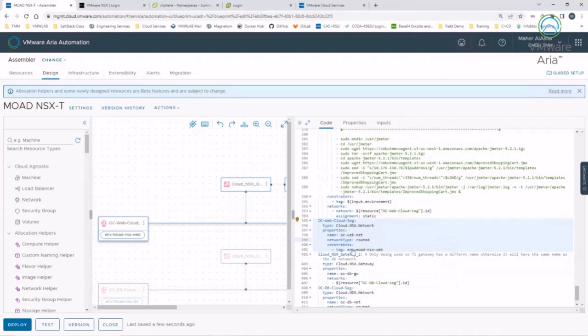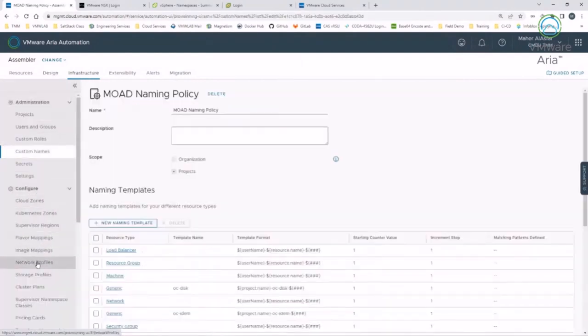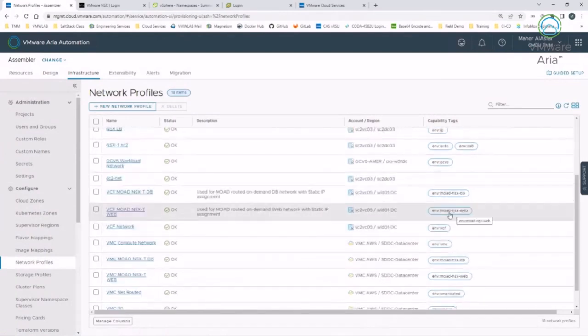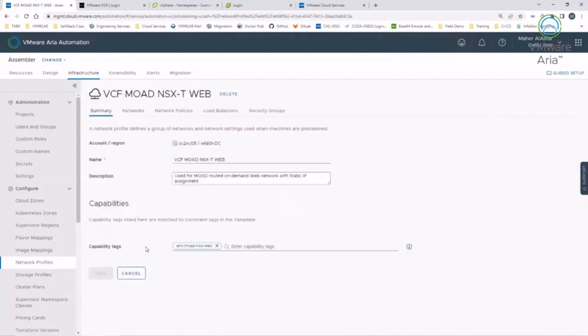And because I want the routed NSX-T, the constraint here is going to point to the NSX profile or the network profile, where the network policy within the network profile is configured. And we'll actually go in and show you. The MOAD NSX web is the constraint, which is the capability tag that we can see on the network profile. So if we switch to network profile under infrastructure configure, I can very easily see here my MOAD NSX tag, and this is my VCF MOAD NSXT web. And if we click on here, you'll see the capability tags that I'm referencing in the blueprint or the template.